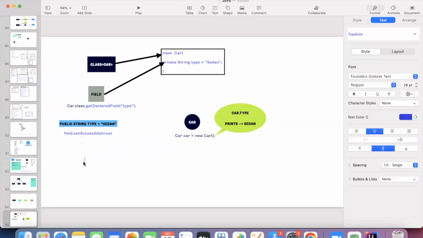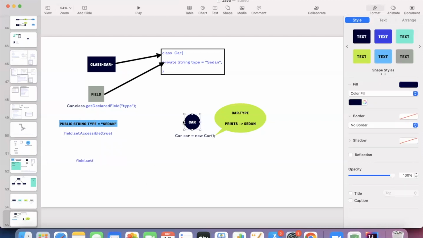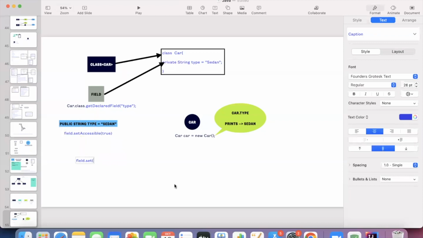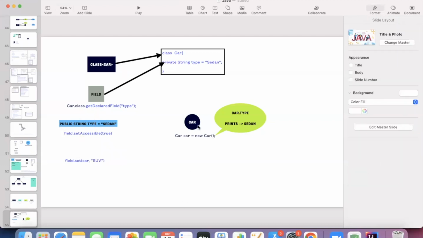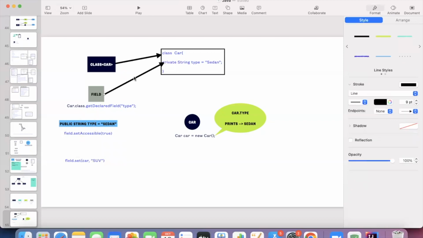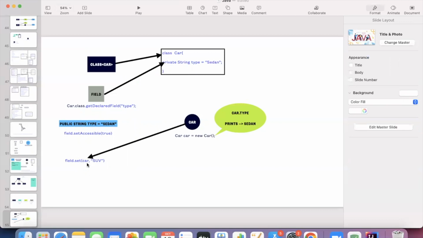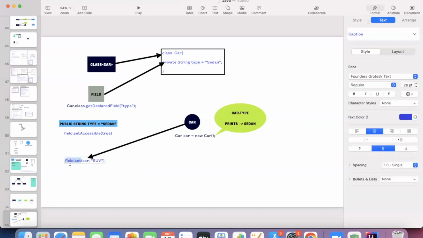Now let's say you are calling field dot set. You are passing this object here, car, and the value of this one, sedan, you are changing to SUV. So whatever is there in this object as sedan, you are passing it here in the car. What does this guy actually do? This is an API, right? An external API. This is not related to car.